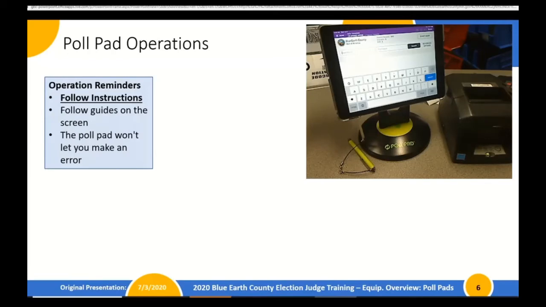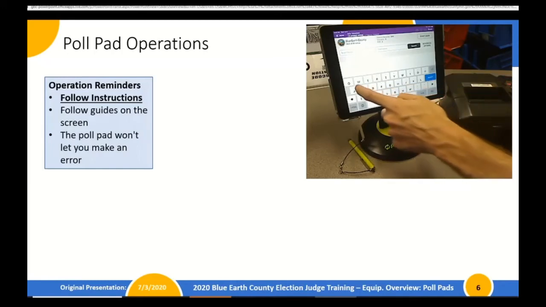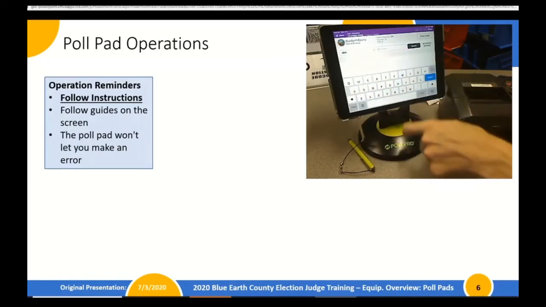So, like I said, I want to make sure you're comfortable knowing that most of your work is going to be super routine in terms of look for the voter, check them in, have them sign, give them a receipt, and that's pretty straightforward and easy to do. The other steps are easy on the poll pad as long as you follow the instructions. But I just wanted to show them to you. So let's move into that next functionality.